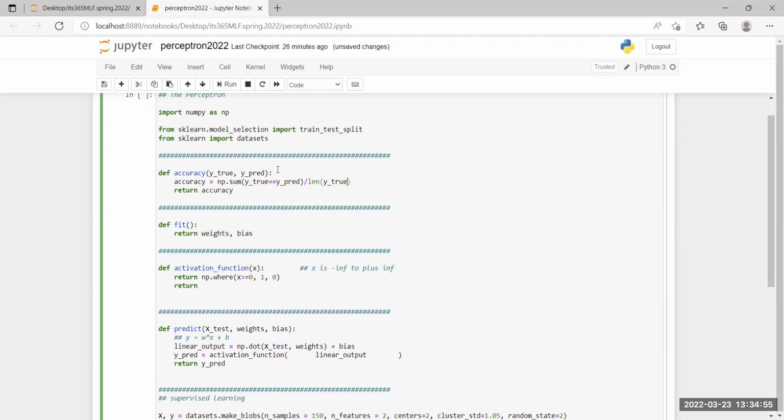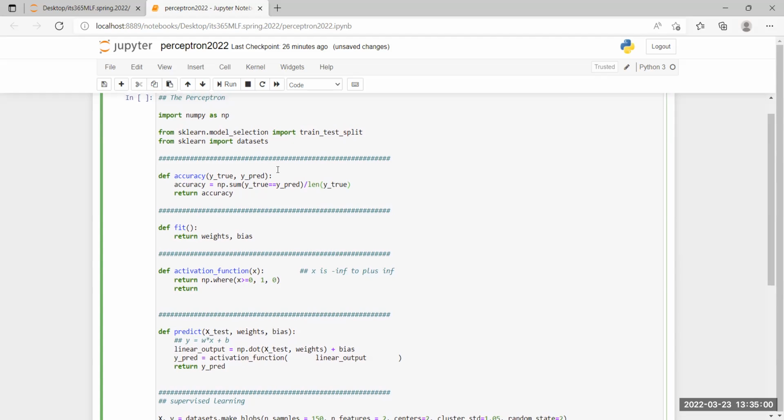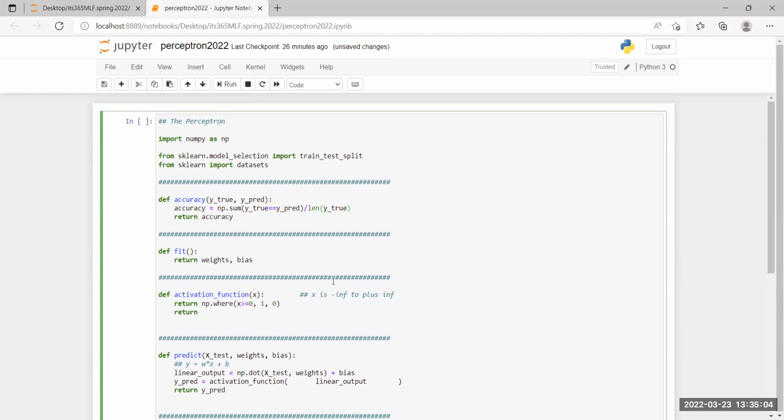I think this is a good stopping point. We've defined the activation function, which is actually a big accomplishment. We've defined the predict function. We've defined the accuracy function. All that we have left is the fit function, which will be a lot more of the code, on Monday.